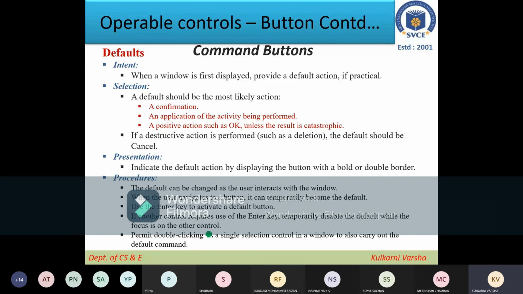You can assign an enter key, so whenever you click on the enter key, it should activate the default button. So it is not necessary to do it through the mouse only. The mouse pointer should go to the default button and then click, and then the action of the default button should work. Through the keyboard also you can activate the default button. We have seen in many applications that most of the time it is the enter key. So use the enter key to activate the default button.